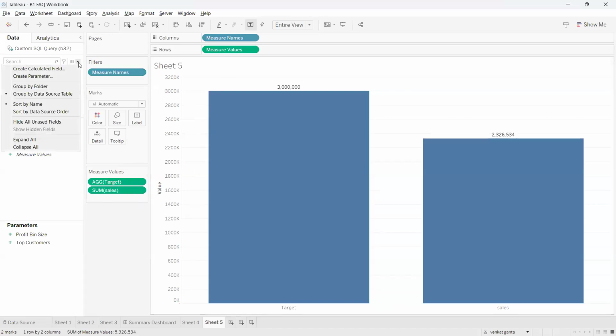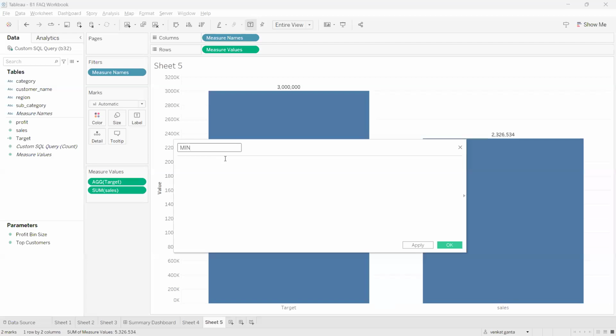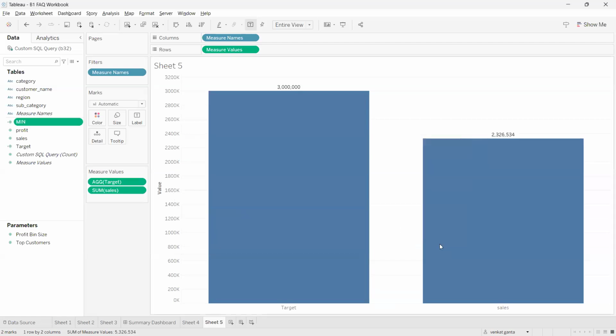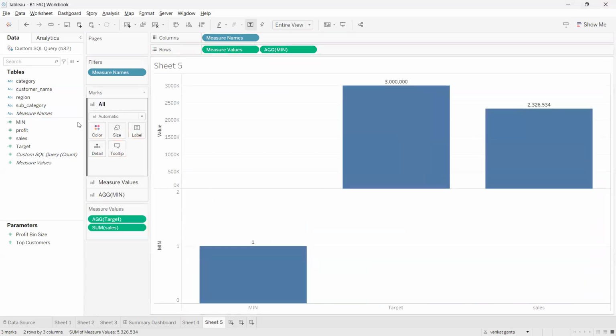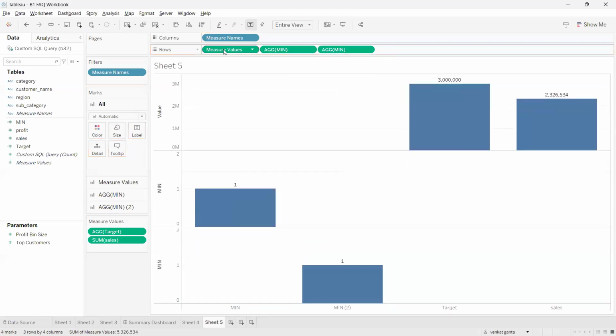I told you a bit quickly, but you can go to YouTube tomorrow. If you are able to understand, you can understand this one. So first I have to create one min calculation, as I told you just now. Min of one I have to create. Okay, first we have to create the min calculation here. Drag this 2 times into the row shelf. Now from the row shelf, remove the measure values.